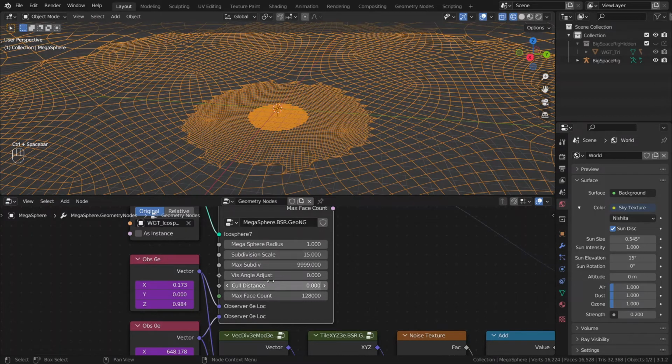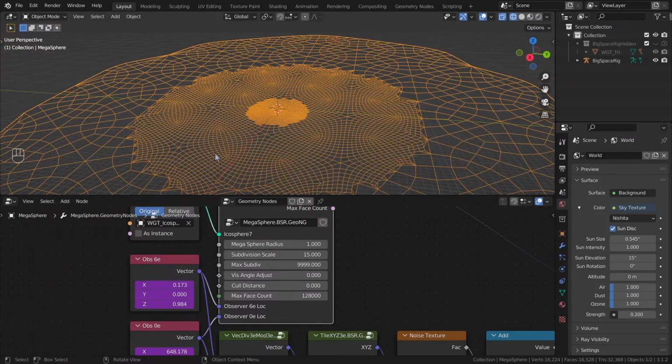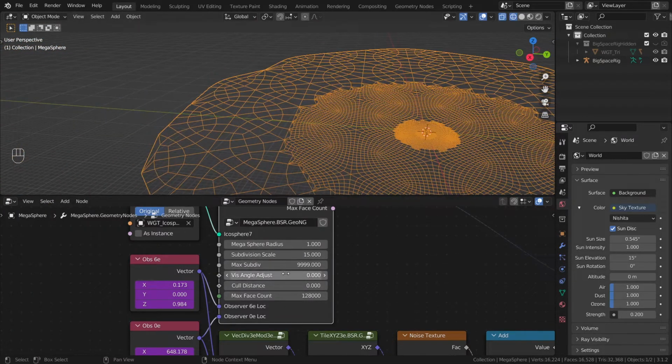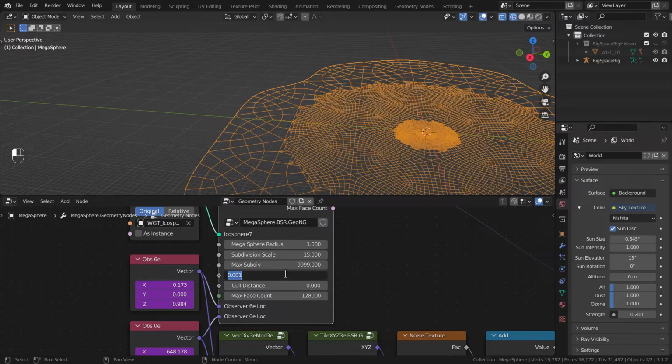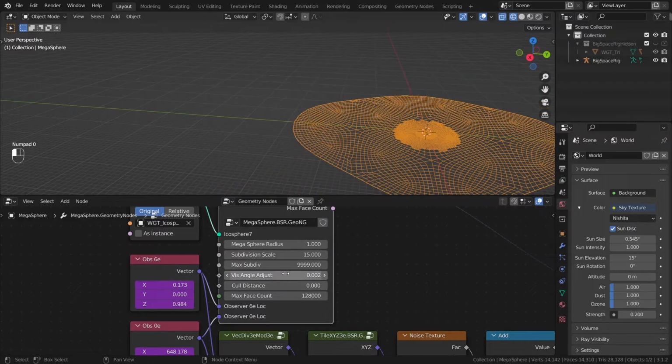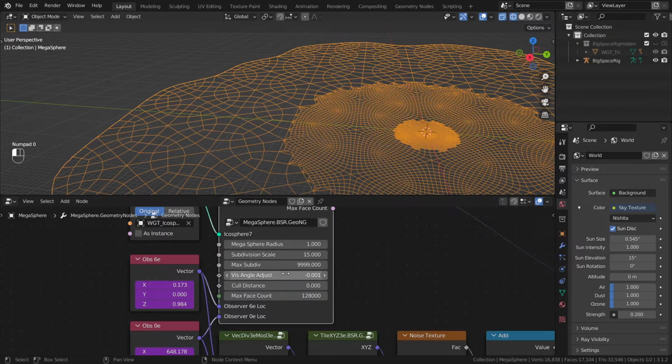Vis Angle Adjust is like Cull distance except for the angular distance instead of the XYZ distance. The value can vary from -1 to +1 and it represents the cosine of the angle. Positive numbers reduce the amount of geometry generated and negative numbers increase the amount of geometry generated. This is easier to understand by seeing it instead of just hearing it.